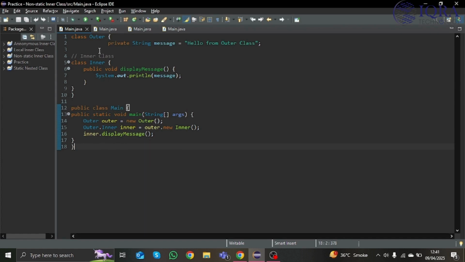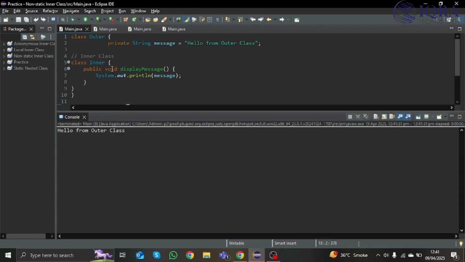And if I run this, you will get the output which is hello from outer class, which is also a private field, but we have used it in our inner class, so we can access it directly. Did you understand?